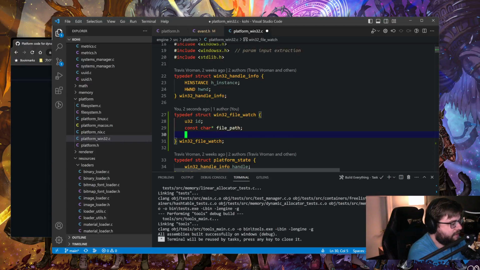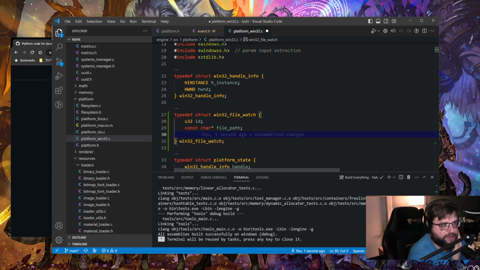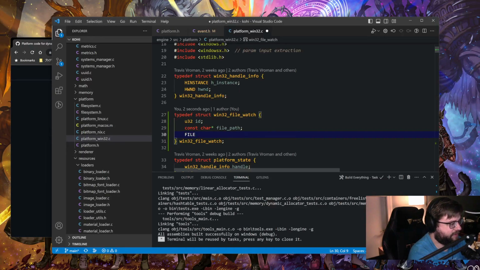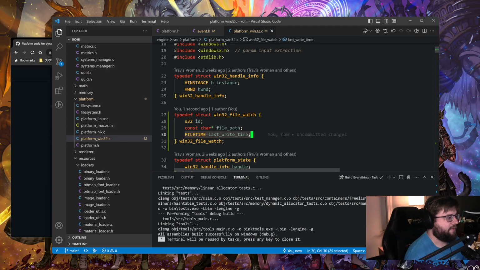And then the last thing that we're going to want to keep is the way that we're going to detect whether a file has actually changed since we started watching it. We're going to use a Windows structure called file time, and we're specifically going to look for the last write time, right? That is when the file was last written to. So every time we watch a file, we're basically going to create one of these.